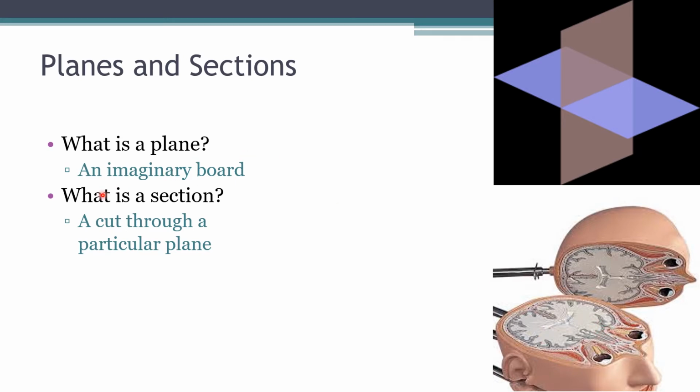And basically what this will do is create a plane where you can make what are called sections. A section is a cut through the body, in particular through a specific plane. So that's why these two go together, right? When you're making a section or a cut, you're always making it through a particular plane, through one of these particular imaginary boards. Okay?